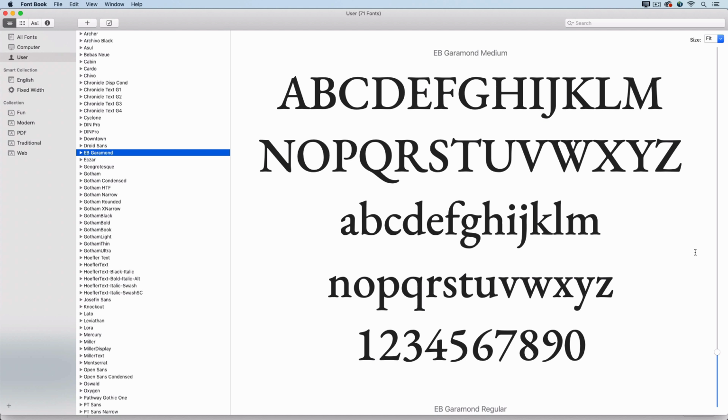So understanding what a font manager does is pretty simple. Again, on the Mac it's FontBook, and on the PC it's Font Manager. And all it does is allows you to turn on and off the fonts that you're using, or possibly delete them.